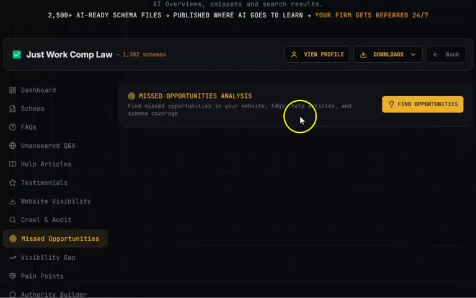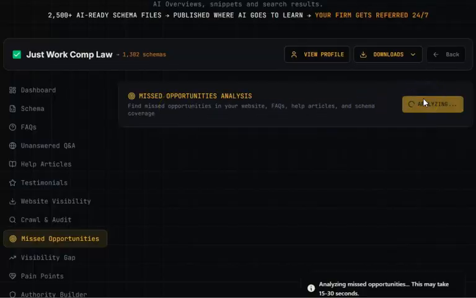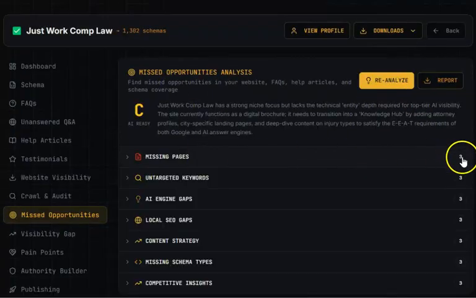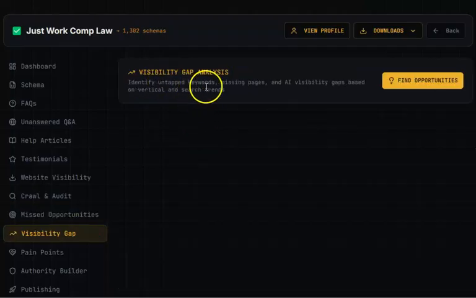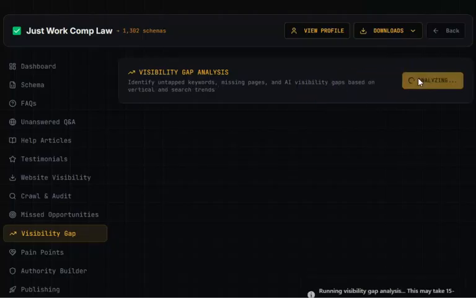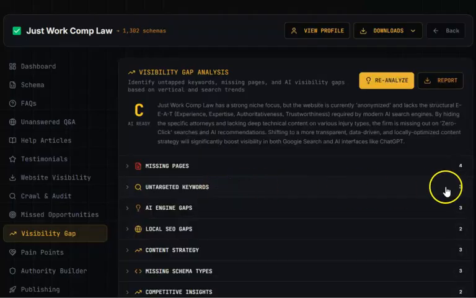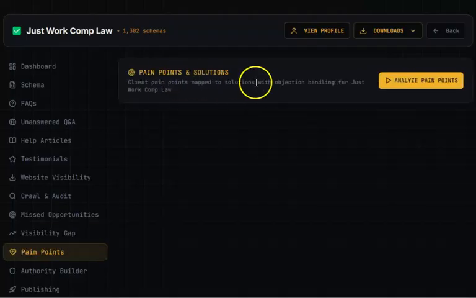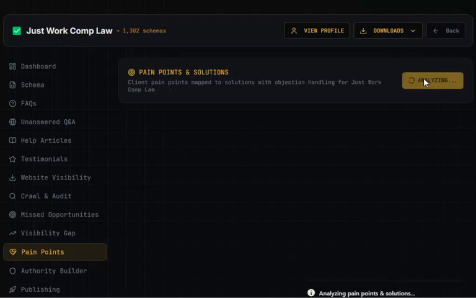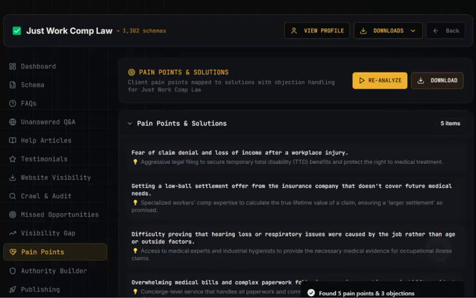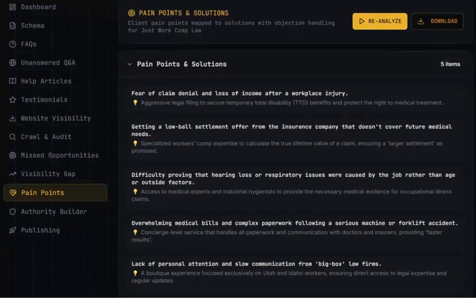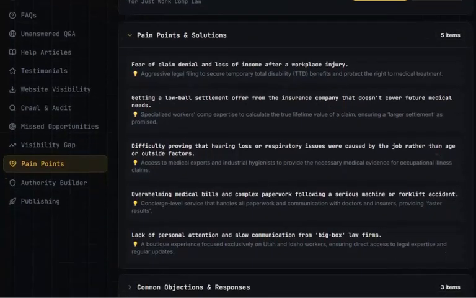Find missed opportunities. Missing pages, they have 3 that they recommend. Visibility gap for untapped keywords, AI visibility gaps based on search trends. Untargeted keywords, it has 3 of them. You can map pain points and solutions, and it'll give you a series of all that it's come up with. And you can download them, click on them.